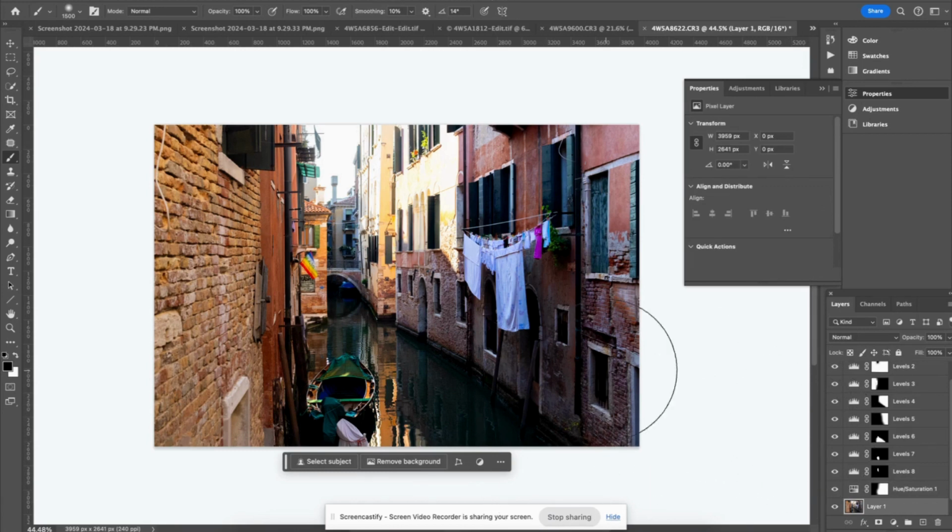Yeah, so that's basically it. That's how you're going to use the levels and the quick mask mode.